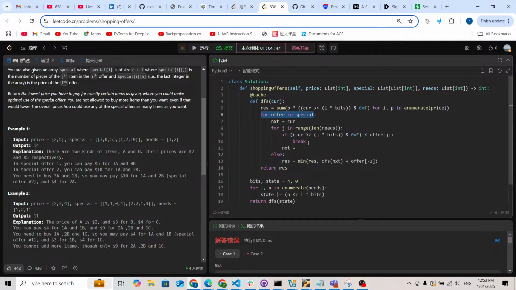Otherwise, if there's no break, we're going to update the next state. So what's going to be the next state? The next state is going to minus the number inside the offer. So what's going to be the number inside the offer? It means it is this offer j. But for the next, it is a state. It is a binary array. And for this offer j, it is just a number.